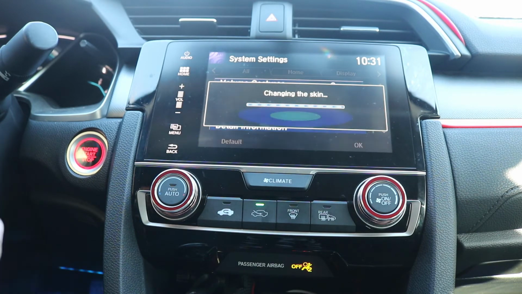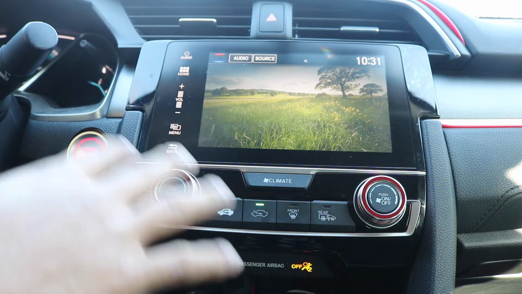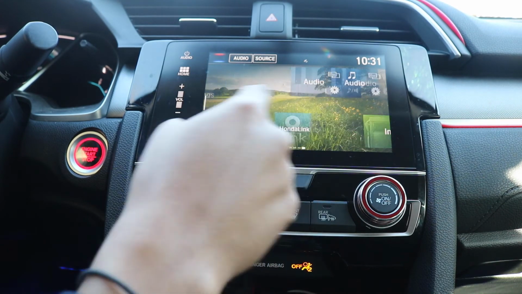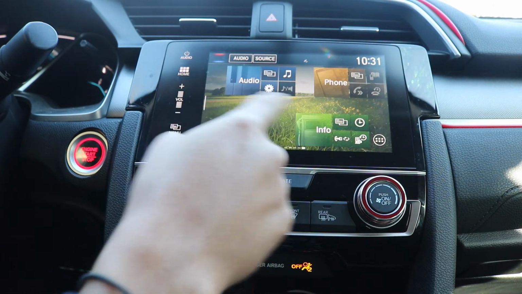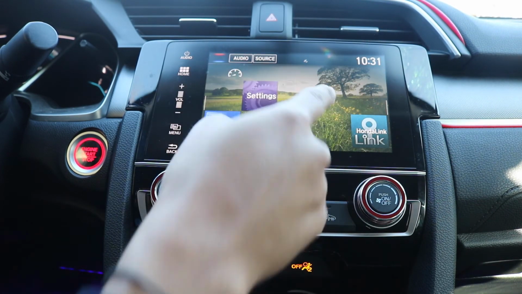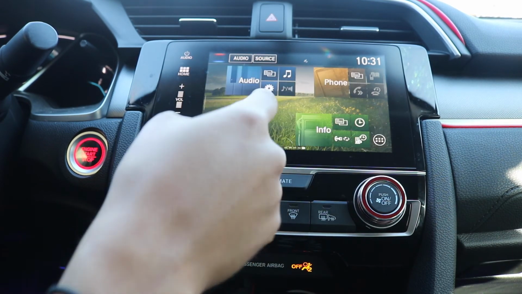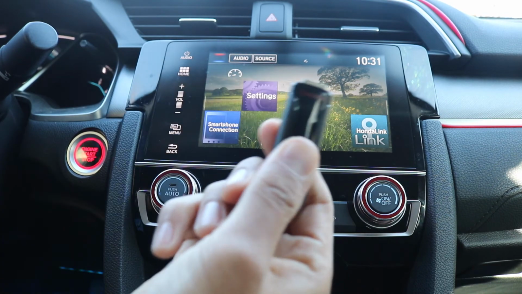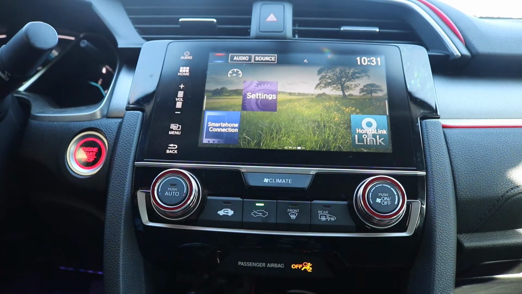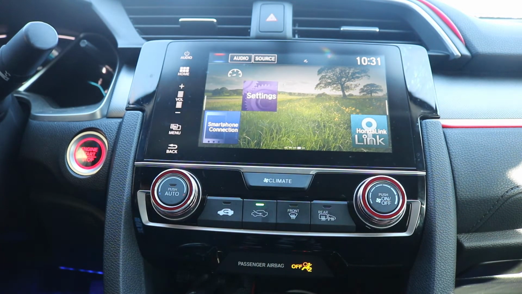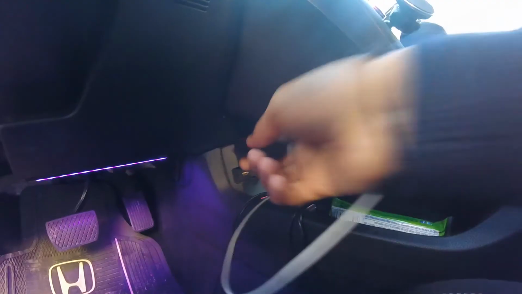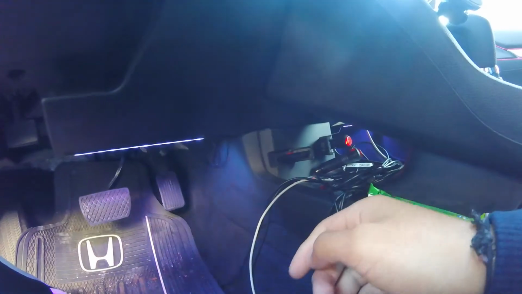So right now it's changing the skin from that stock look to this look. So now you have this. Right? Just already looks way better than the last one. So we'll start with this. Next, you get your flash drive, and then you put it in your car, right?